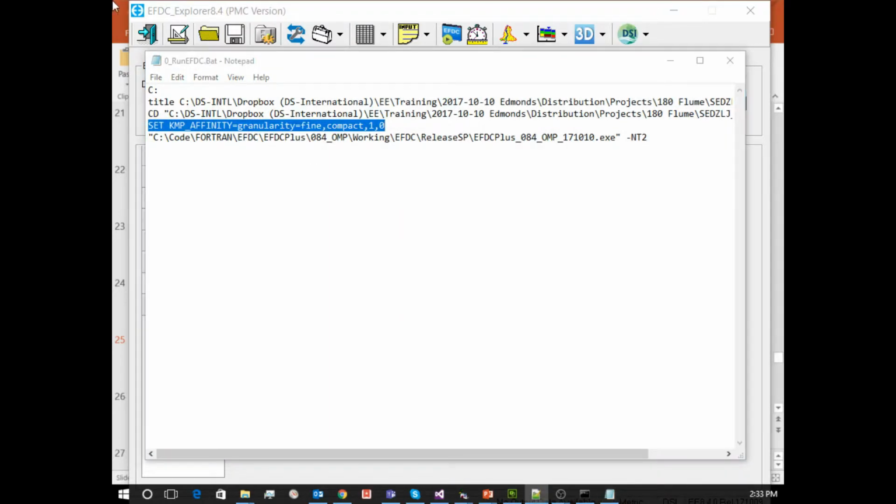The actual number of execution threads is specified right here. That's all you have to do to change the number of threads applied to your run. So here you have your executable, the path to the executable name, and then there's only 2 command line options on the EFDC plus. There's NT for the number of threads, and it can be 1 to whatever. And then the second one is NOP for no pause.